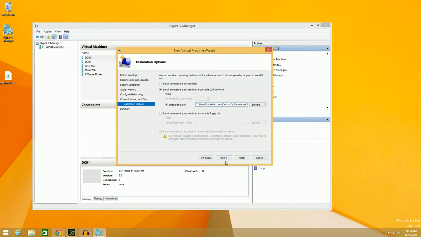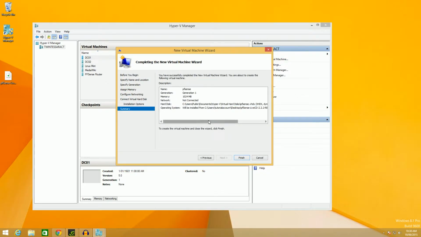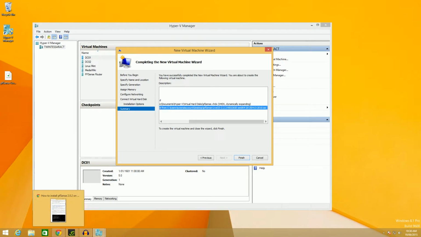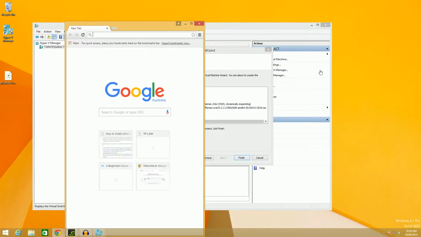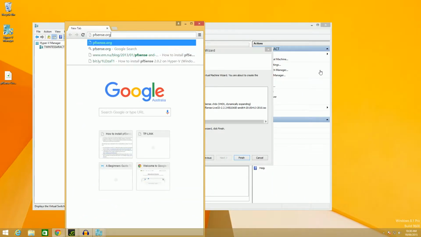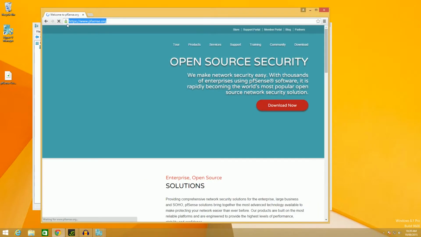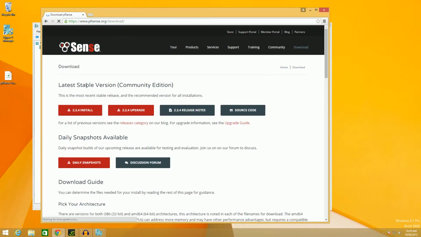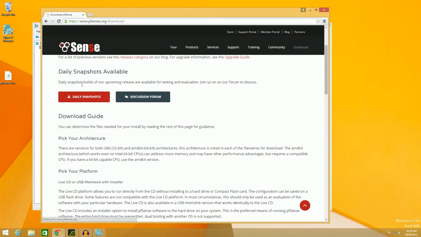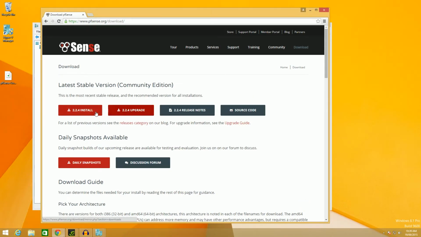So I'm going to navigate to my installation of pfSense, the ISO. You can grab the ISO right here from pfsense.org. So you go to pfsense.org and hit download now. Do not download a daily snapshot version. Get the very first one.